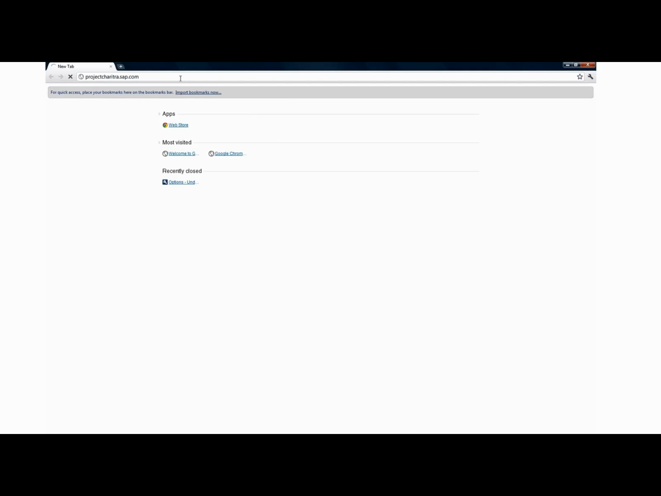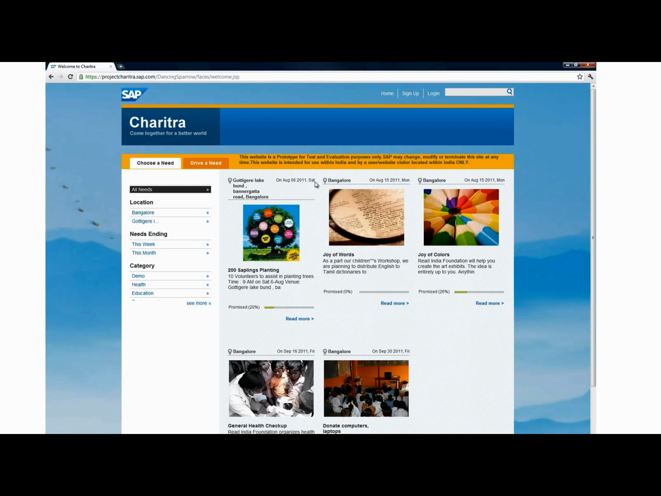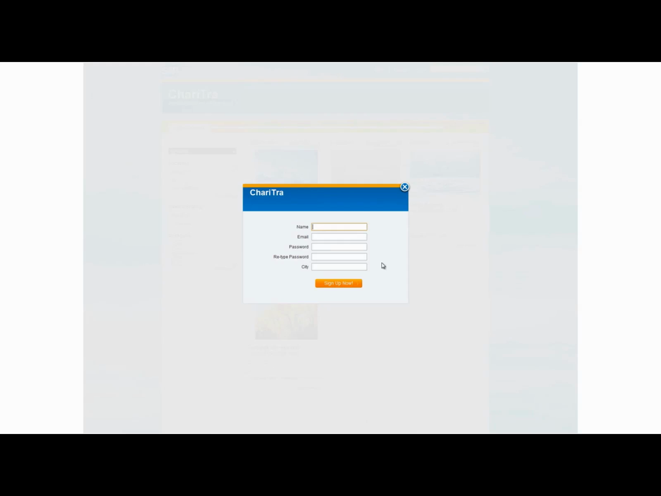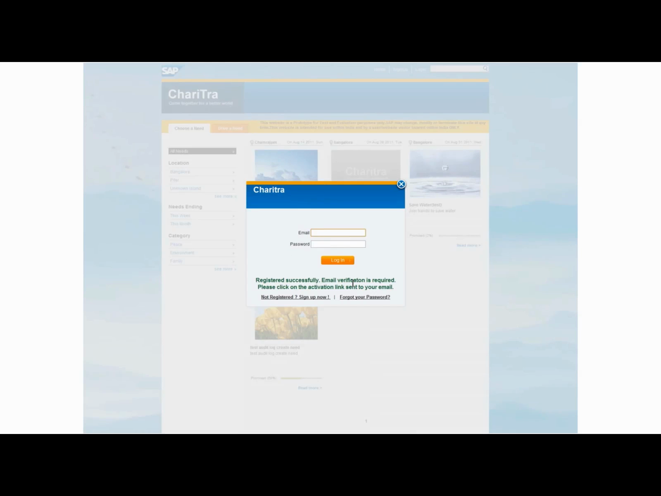Open a web browser and type in projectcharitra.sap.com. ChariTra's homepage showcases needs posted by an NGO or a volunteer. The Read India Foundation, in order to post its need, would first have to sign up. After agreeing to ChariTra's terms and conditions, we would have to fill up basic information such as their name, a registered email, a password, and the location. After signing up successfully and verifying their email, the Read India Foundation can now log in and drive their need.